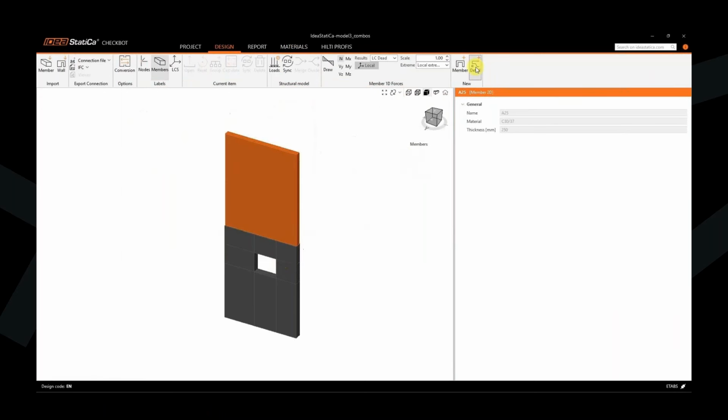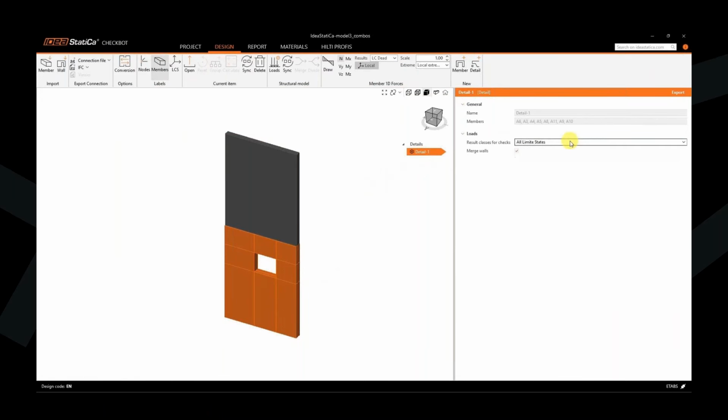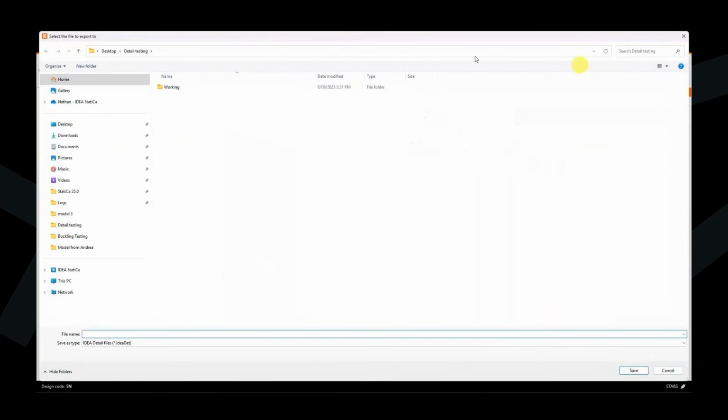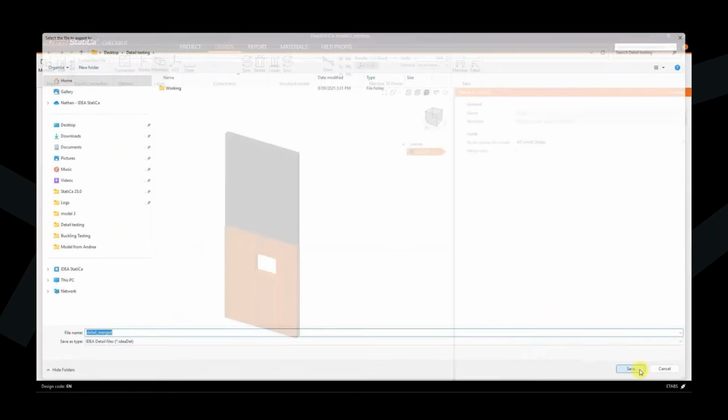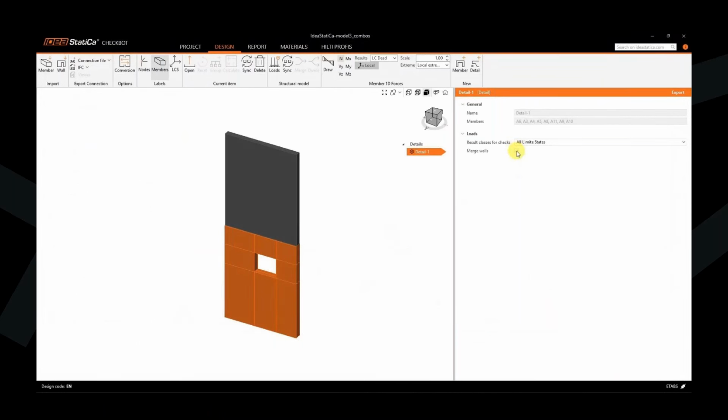You can also change the ULS or SLS setting for each combination, because this is also not included in the data in ETABS. And then you select the wall you want to do the detail design and analysis for. All right. All limit states go there. You merge these particular small walls into the whole one piece, and then you export this to Detail 2D.